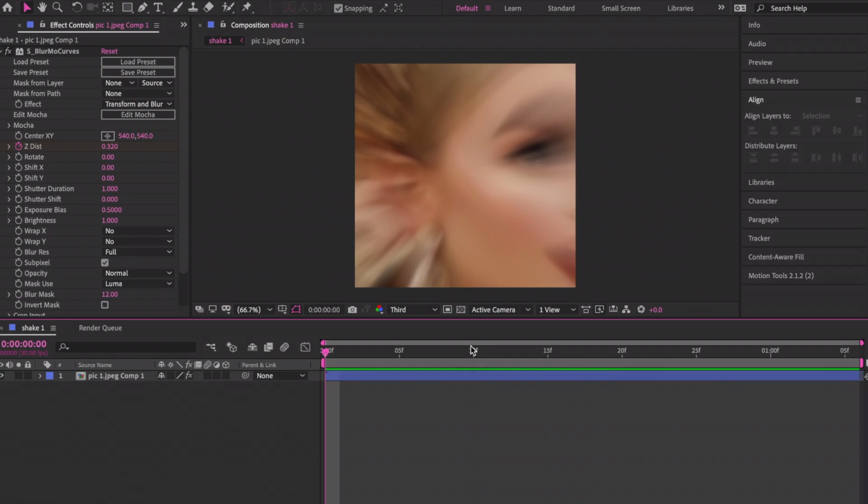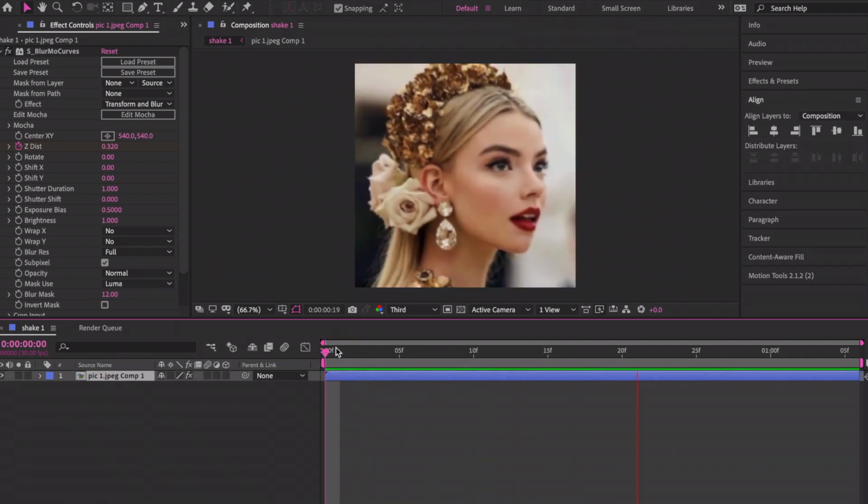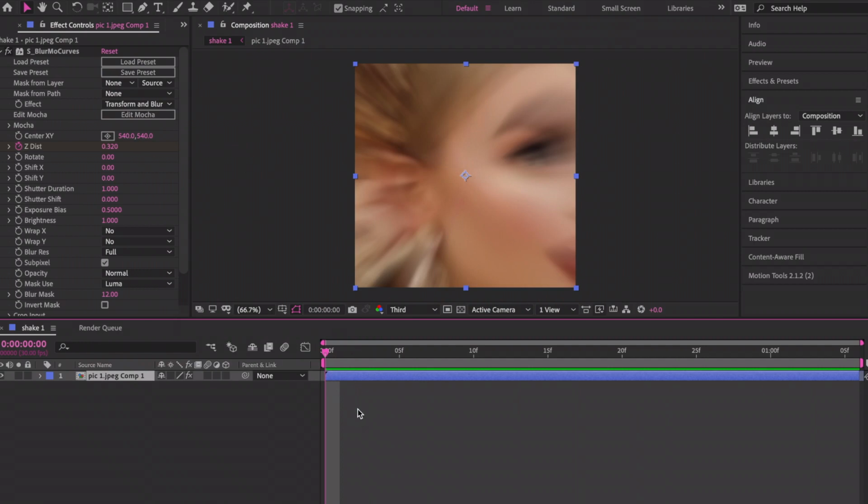Going to be teaching you how to make some shakes. So let's start. Right now in my composition, I just have a clip with a zoom out transition because I usually pair my shakes with zoom out transitions. So I have that. And there are 3 types of shakes I'm going to teach you how to make.